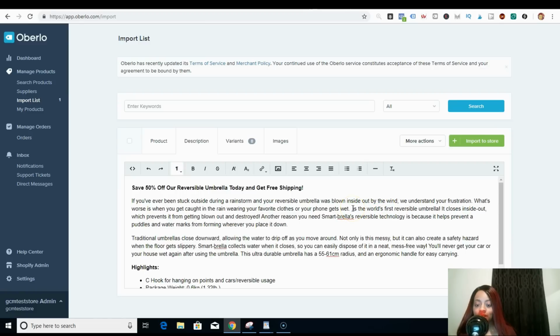Okay, so let's see. Smart umbrella. I'm going to delete that and I'm going to call it the Smart Reversible Umbrella. Okay, so I have it changed right here. So there it is. We also have it again here, reversible umbrella. Okay, and we can take it out every time it says Smart Umbrella.